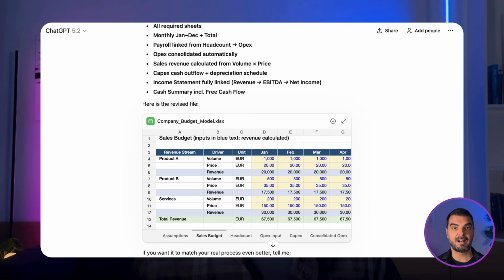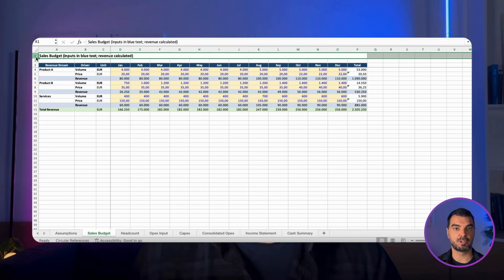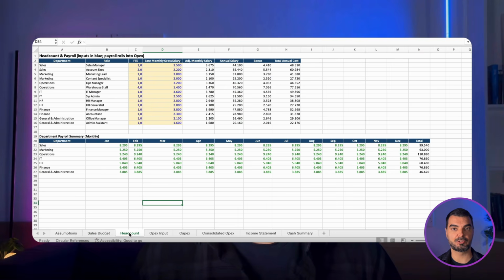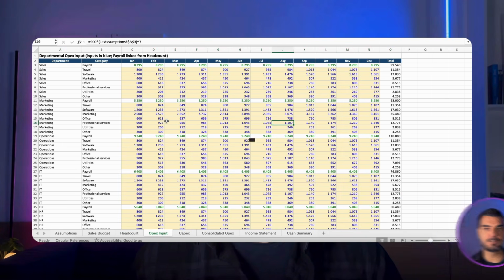ChatGPT generates a download-ready Excel file here. Here is what we get when we open the Excel: assumption sheet, sales budget sheet, headcount, OPEX input, capital expenditures, consolidation, income statement, and cash summary. Here's what the fully integrated model looks like across the sheets. Everything is connected and linked with the appropriate formulas. You can also request to build a balance sheet or any other report that is part of your budget.